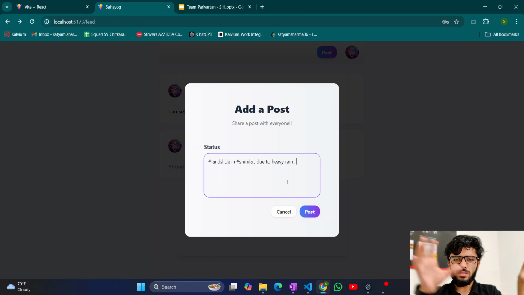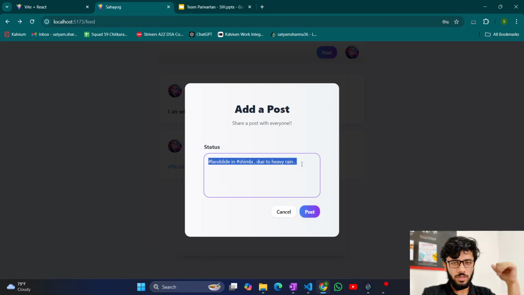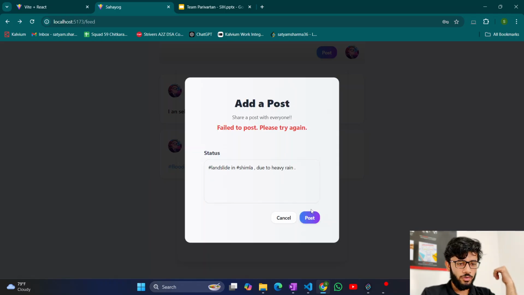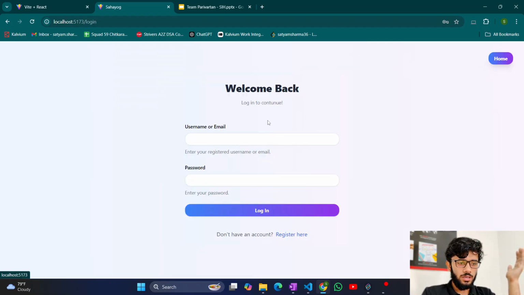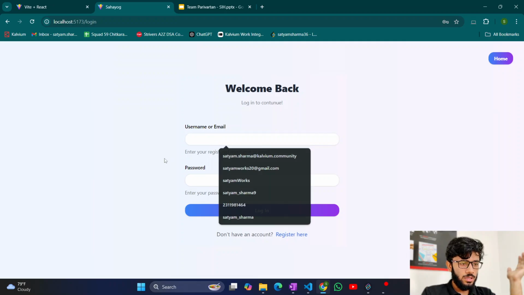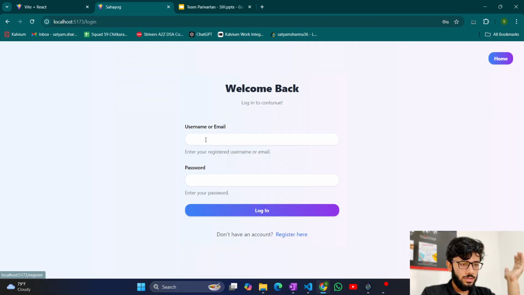Similar to this, there will be more detailed posts too. I have just pasted a smaller one. On social media, they will post more detailed ones, and then it will be way more informative. So I will post this. Okay, I think I have to log in again. So I will go here, log out, and then log in again.